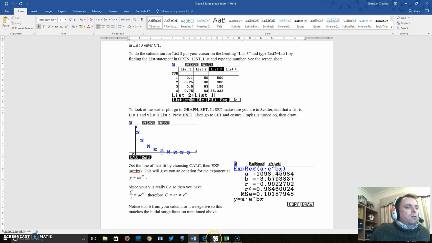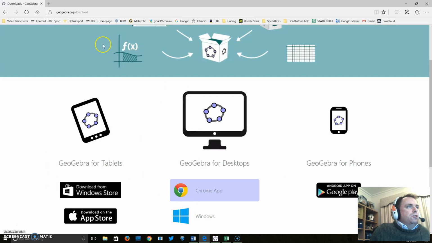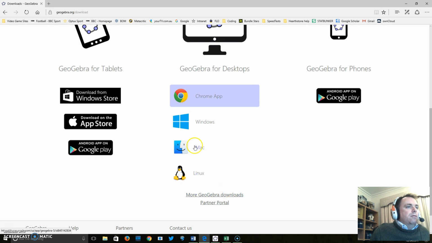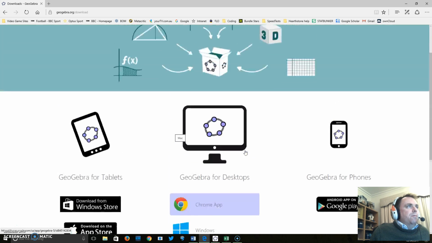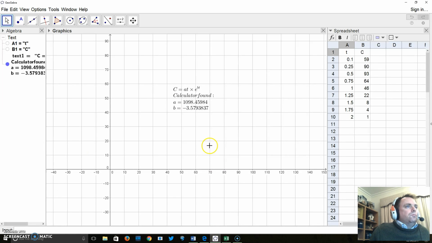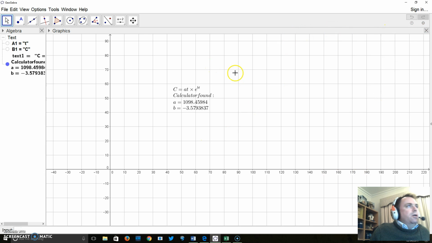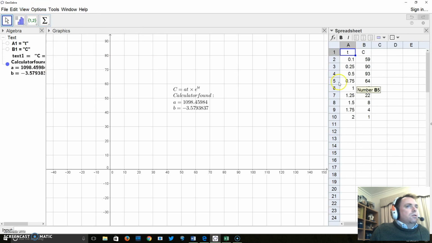I downloaded GeoGebra from geogebra.org, using the desktop version here, Windows. If you've got a Mac, I'd recommend downloading that one. Going into GeoGebra, I've got the spreadsheet view on. I'll show you how that was switched on. You go up here, View, Spreadsheet. So you need to be able to see the algebra, the graphics, and the spreadsheet view.